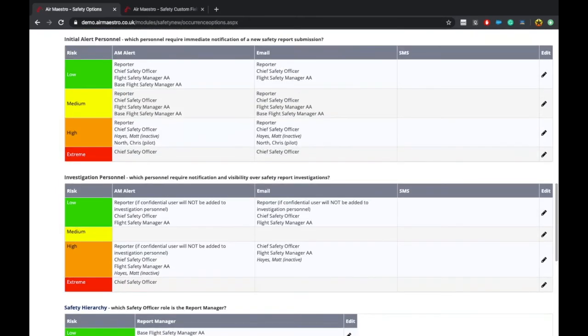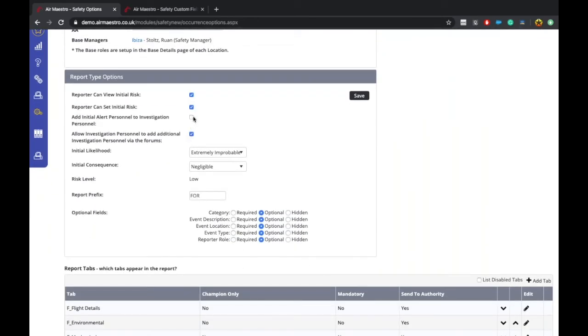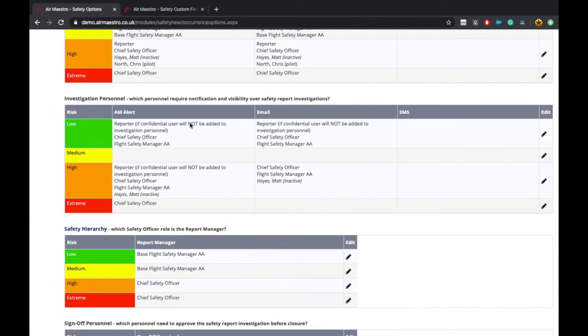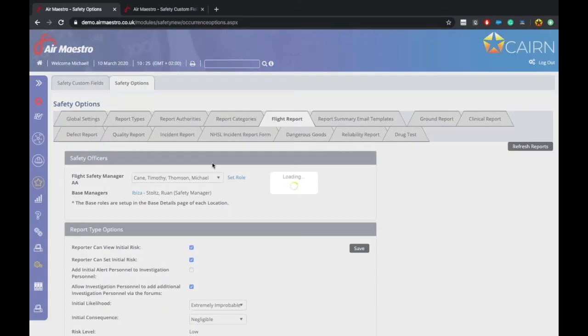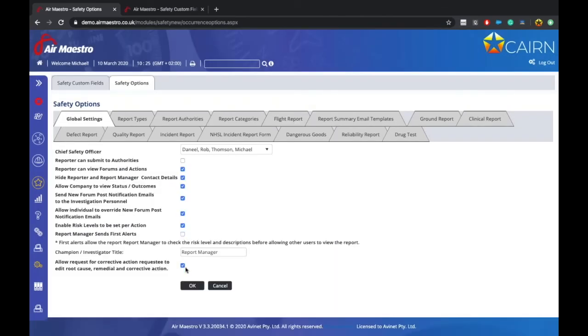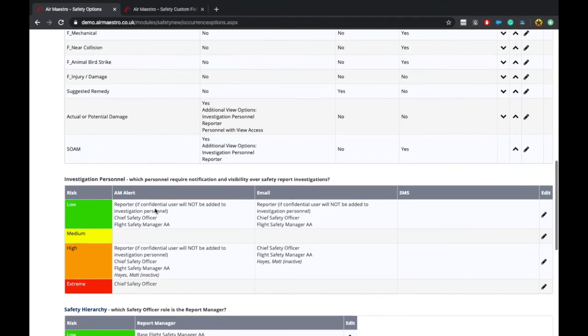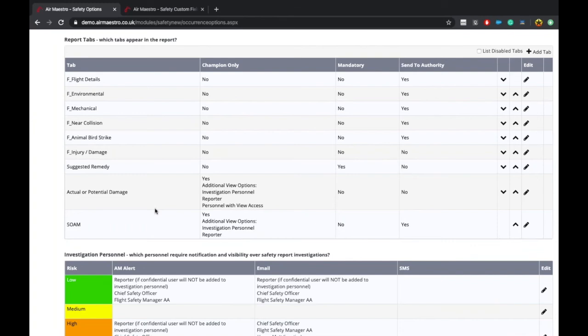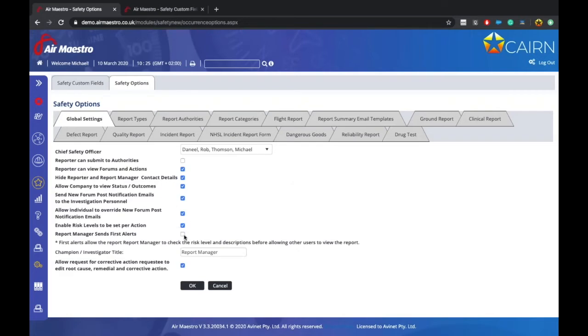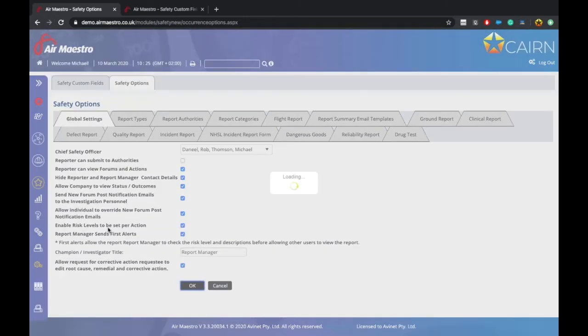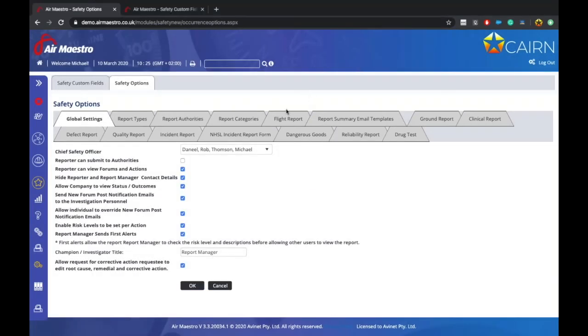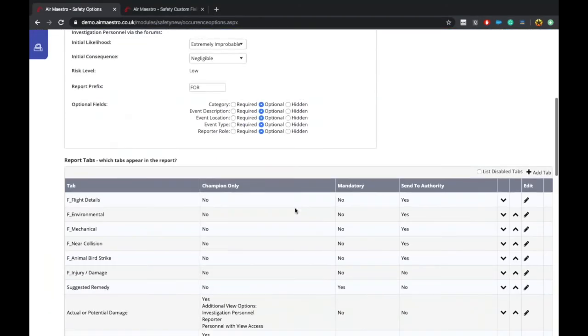So these personnel can be the same or can be separate as initial alert. And in fact, if I come to global settings and, let's just give it a second, disable report manager sends first alerts, you will note that we only have investigation personnel because they're the people who need to get notified. So having report manager sends first alerts is something that I do recommend having ticked, simply because it allows you that little bit more granular control over how these reports are processed in your system.